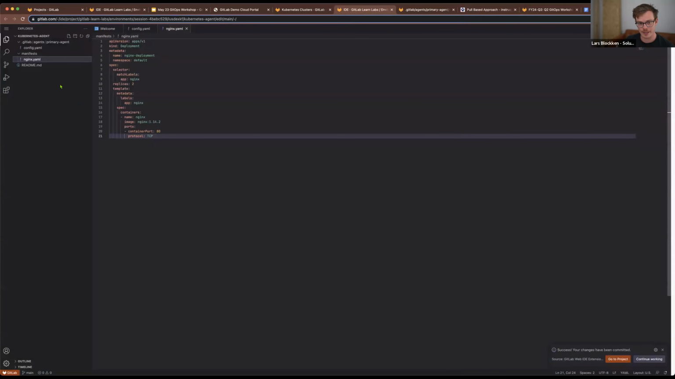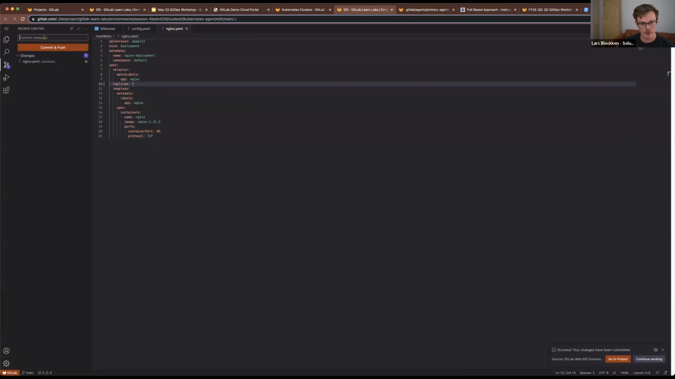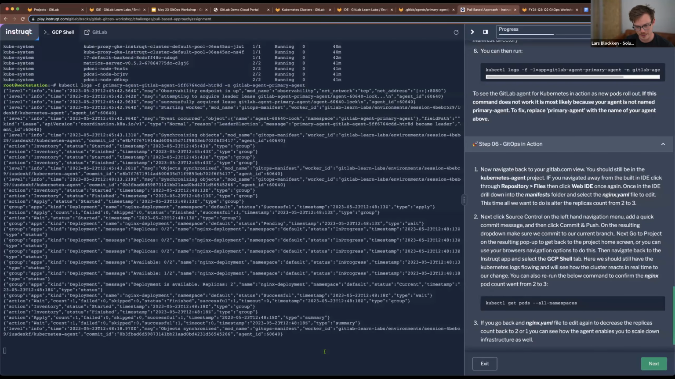So let me go back to my IDE here. In my manifest, I have 2 replicas. I'm going to turn this into 3. Scaled up. Committed to my main branch. There we go, it has been committed. And now in a couple of seconds, we're going to see that the change will have been picked up in the log file, and it's going to make this change in our cluster.